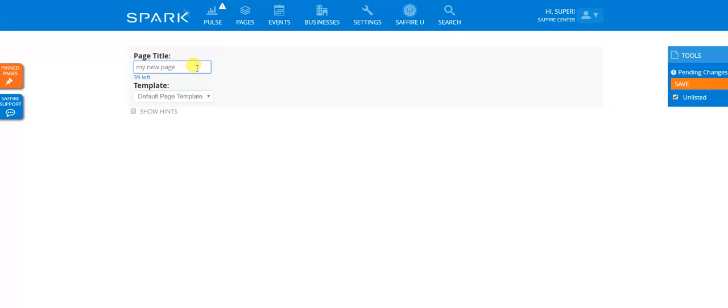Below that, you can choose a template. This is all new. And now there's two templates available. There's the default page template, and then a template that's been built somewhere else. I don't know what this template is, so I'm going to choose the page default.